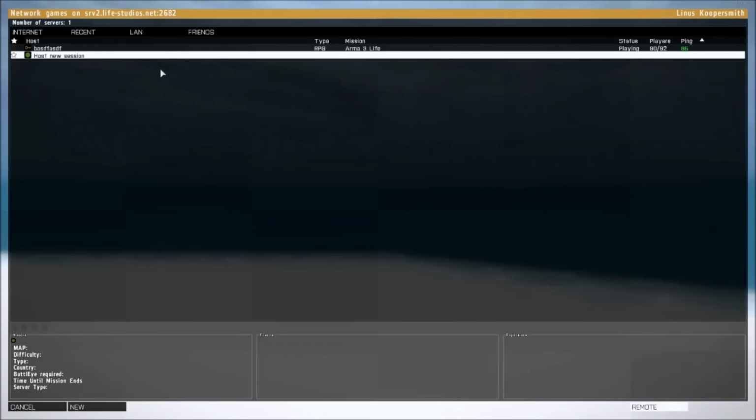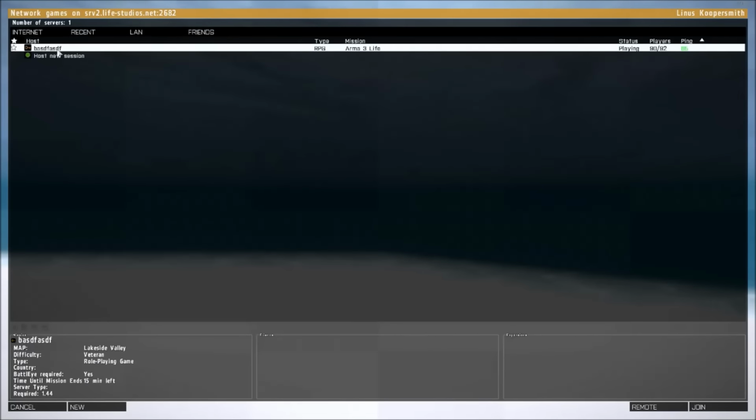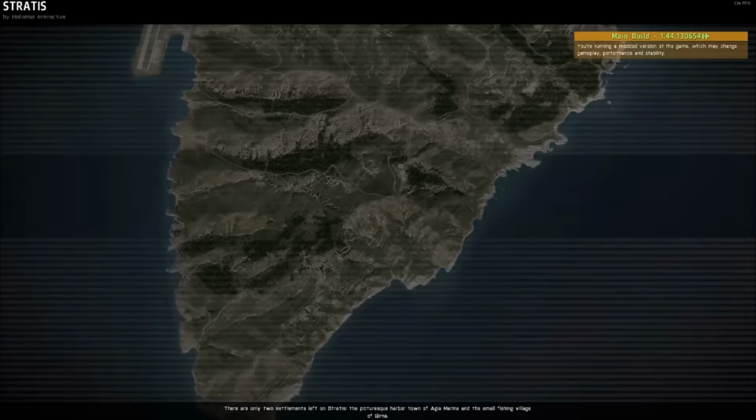The address is located in your one-step guide, or on the waiting for support channel in TeamSpeak in the description, and make sure the port is 2682. Click OK. There's the password, and you should be loading in.